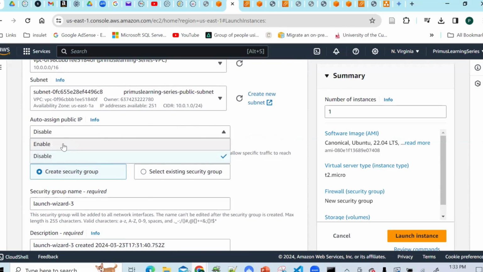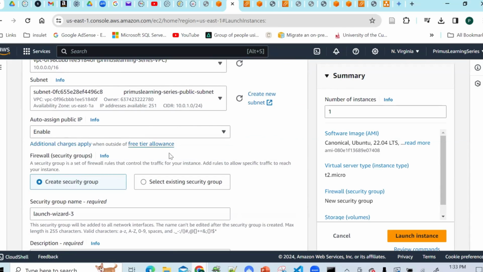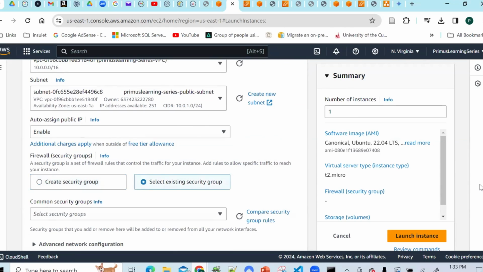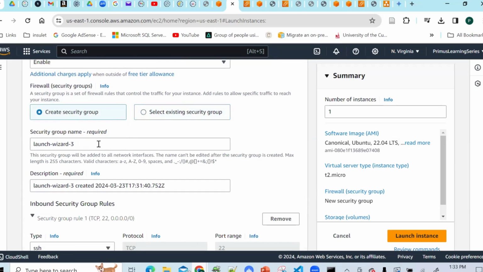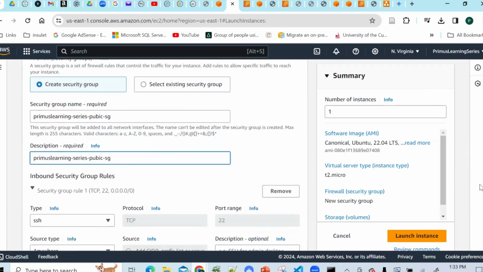And then I want to enable the auto assign public IP. And I'll select an already existing security group, right? Or you could create a new security group. To create a new security group, you need to give it a name. So we'll just call this Primus Learning Series Public Security Group, SG. And then you can just copy this and paste here and go ahead.